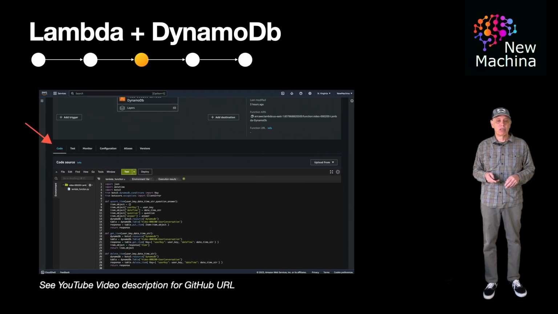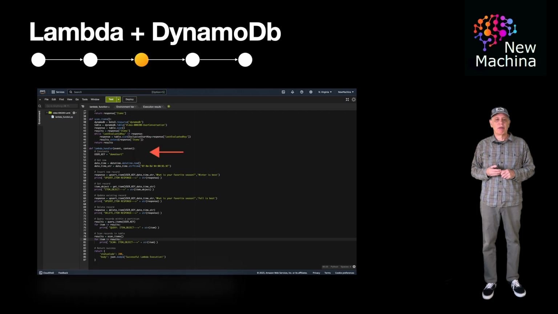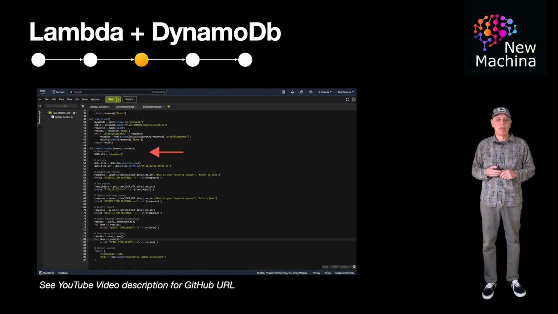Under the code link, I add my Python code. The Lambda handler is the entry point for this Lambda function, and this Lambda function code integrates with the DynamoDB user conversation table I created a little bit earlier. That table has a composite primary key, which means that we have a partition key and a sort key. The user key is the partition key, and datetime is the sort key.